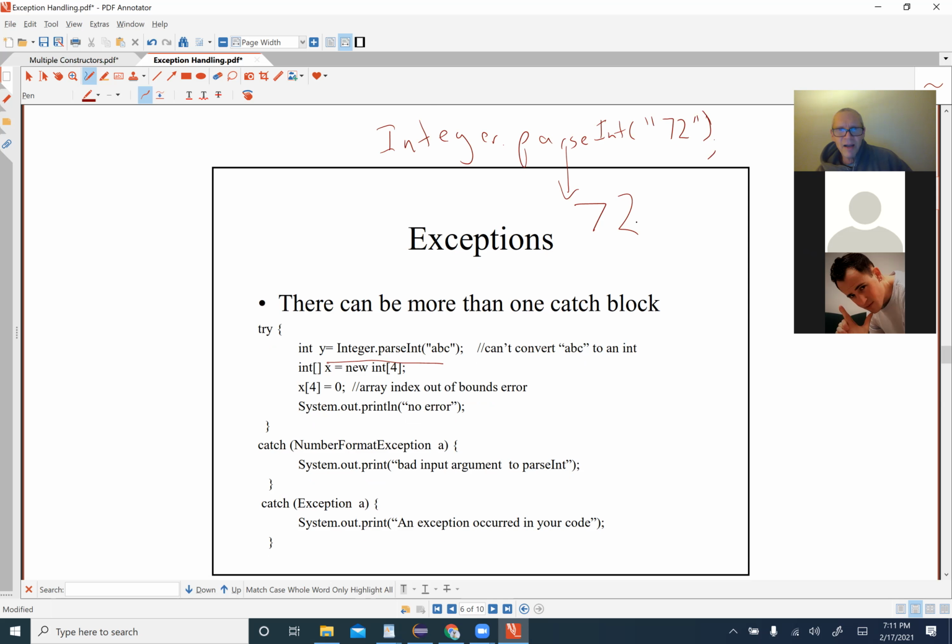So we're in the try block, and now we have two catch blocks, and the catch blocks just have to follow one another. A catch block has to immediately follow try, and then you have all these catch blocks in consecutive order. It looks for the best match. So it starts at the first one: catch NumberFormatException. Okay, so it prints out bad input argument to parseInt. It goes right here, right? Because Integer.parseInt("ABC") matches NumberFormatException. Now let's look at a similar slide.